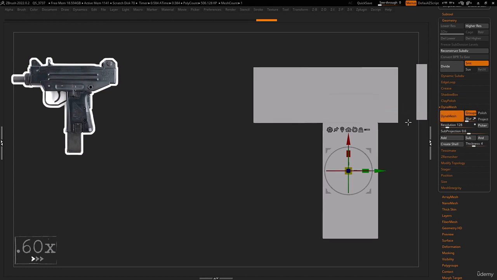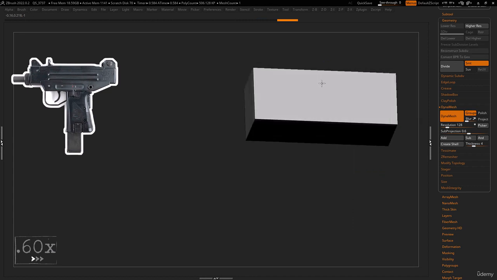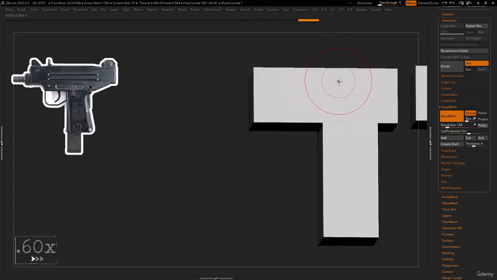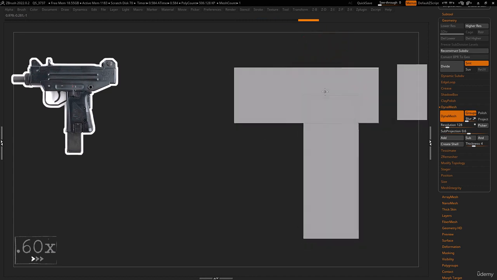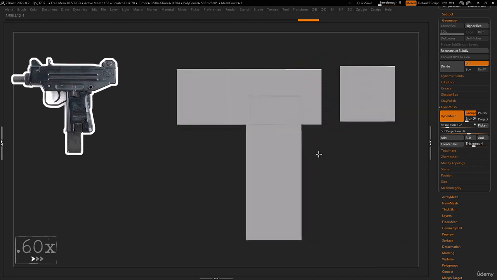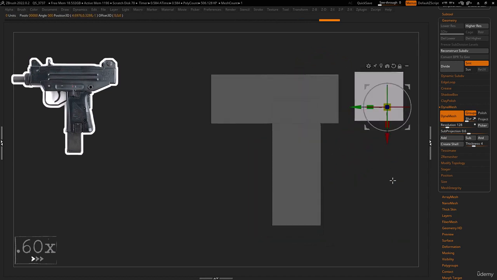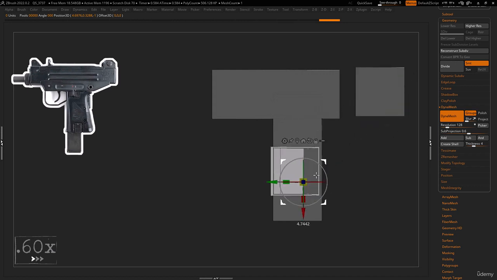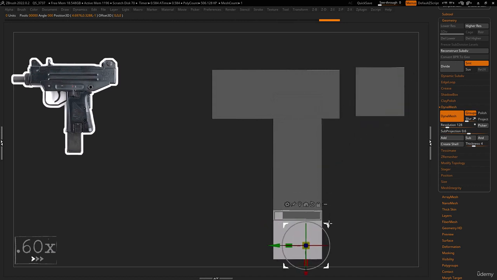Just enable groups and hit Dynamesh, and this will allow me to Dynamesh all portions of my model separately that are divided by polygroups. It's a good way to change your resolution without merging pieces.